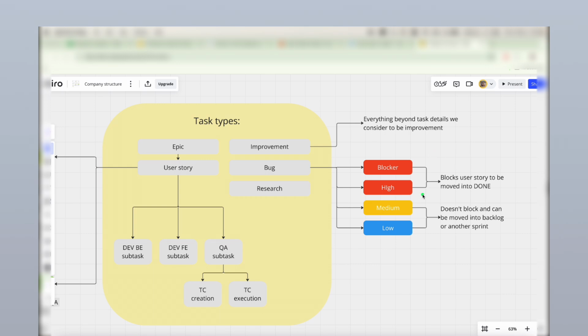And as for high priority, for example, we have a sign up form, but validation doesn't work as expected. So technically, yeah, you can go through the sign up process, but validation does not validate the inputs correctly. So this is a high priority bug that should definitely be fixed before releasing this feature.